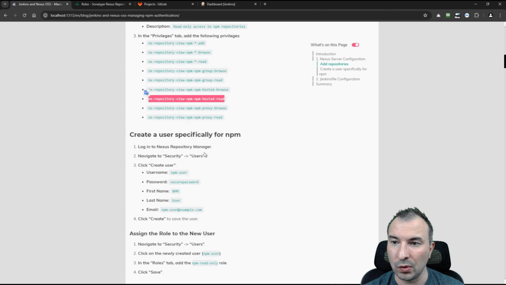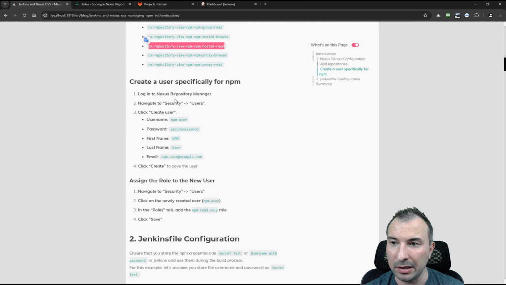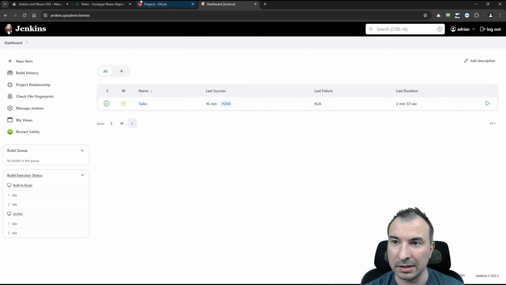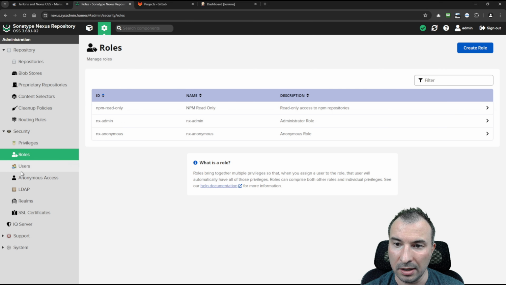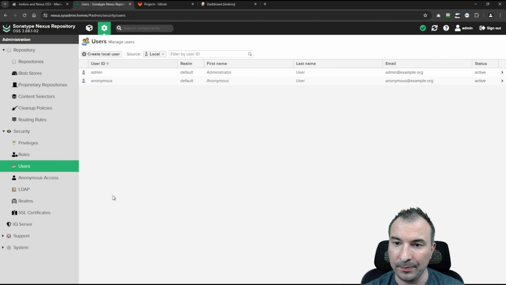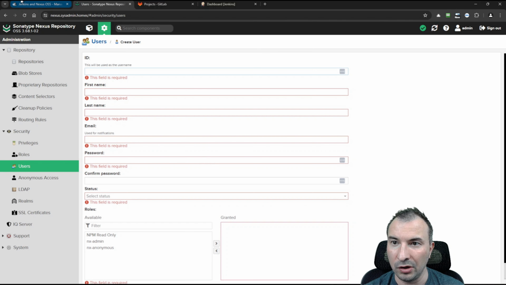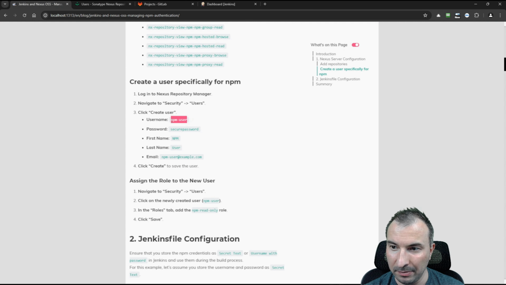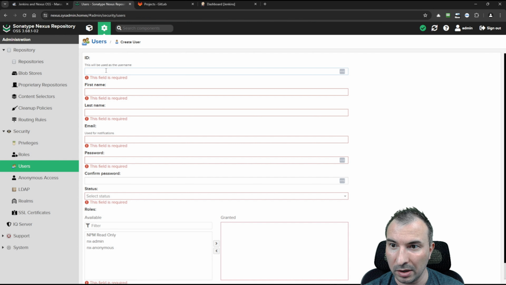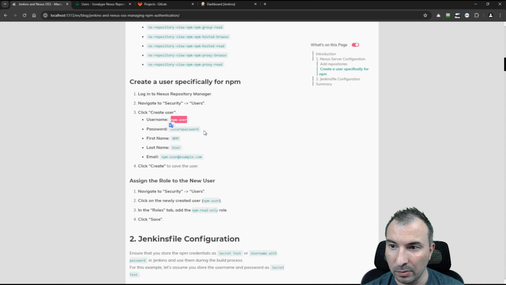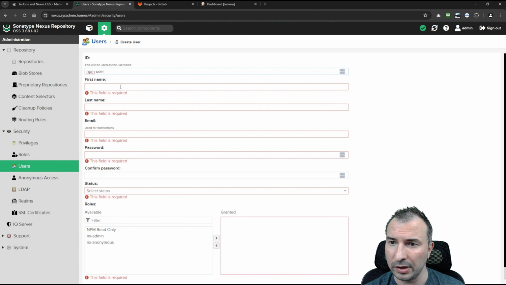Now there is a time to create a user specifically for NPM. So go to security, users here. Okay, so go here and create a user in this section, create local user. And now username npm user. So we will click it here. Then we need to provide a secure password for this npm user. Without this password, you will not be able to proceed. We are adding it, and then we will use this user to authenticate via Jenkins, and I will show you how to do it.